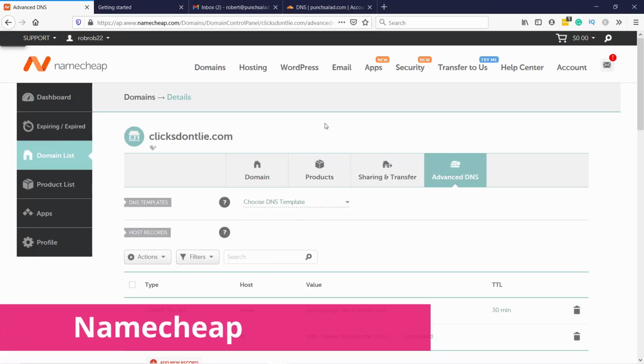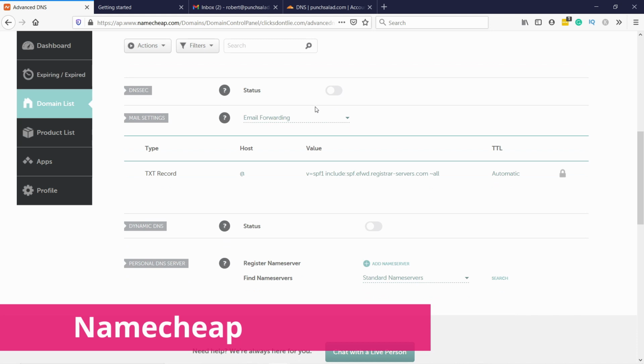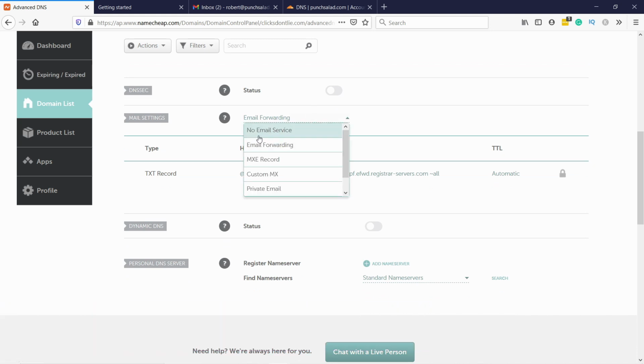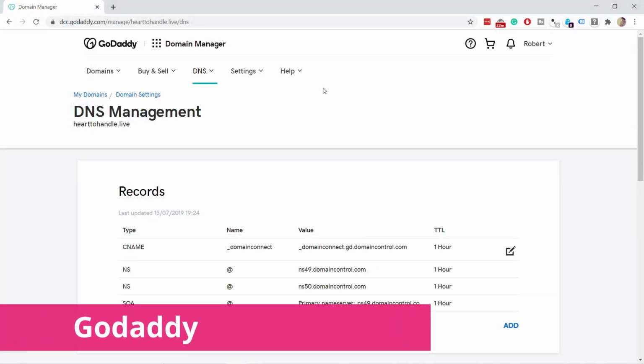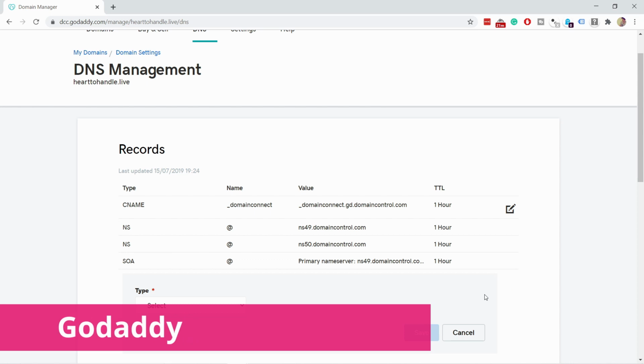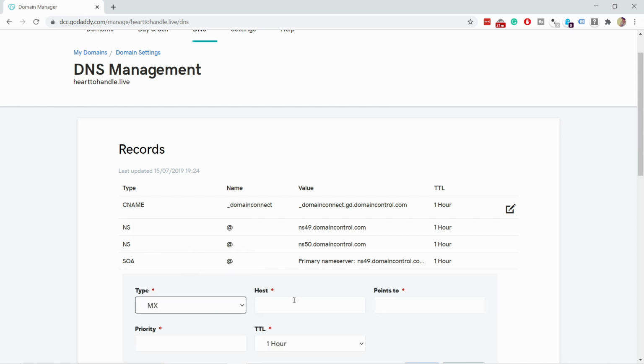So same thing for Namecheap. You just scroll down here and you have here mail settings. You see, email forwarding, no email services, but you can also have custom MX. Just choose it from there, and then you can add the MX records here. So host, you have the @, value is this one, and priority number 1. And then just add the 4 other ones as well. And you can save the changes here. And on GoDaddy, same thing for MX records. You come here and you click add, and you see you have MX here. So you have host, points to, priority, and same things as you saw for Cloudflare.